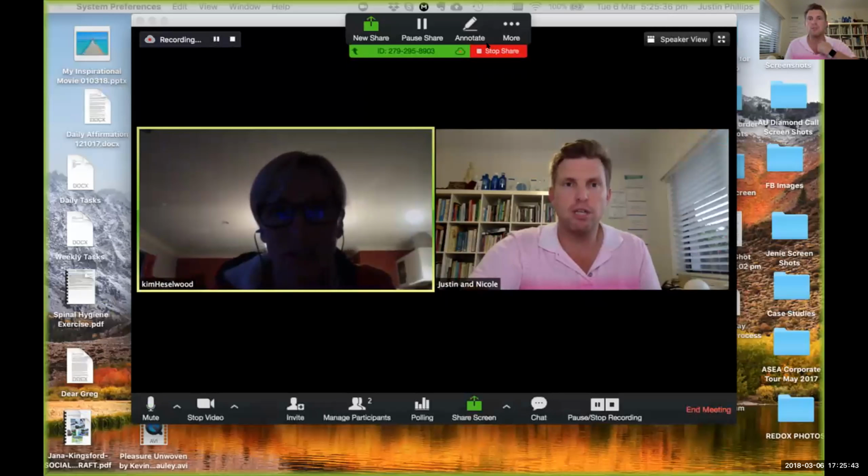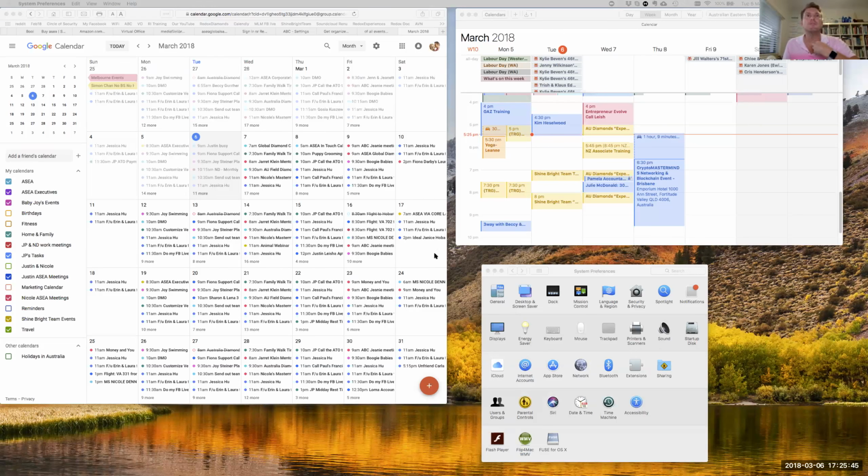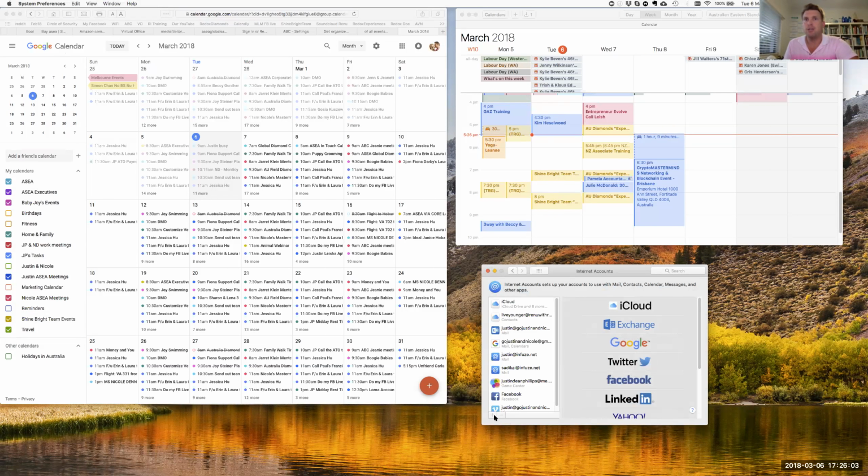My apologies. Okay, so here you can see this is Safari and this is the Google Calendar, and I've added the Shine Bright Team calendar to that. It is already added on my iCal here, but the way I did that, so you go into Internet Accounts, you click that, and you would go Add Account, so this plus button down here, and then you would add your Google account.